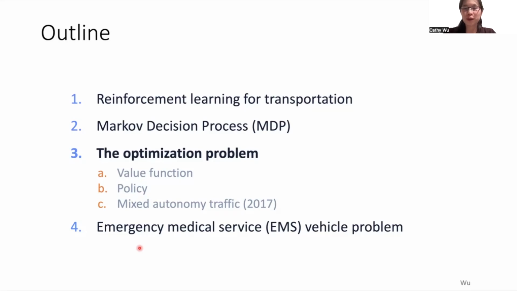So now that we know a little bit about how to model a sequential decision problem in the framework of a Markov decision process, let's talk about how to optimize one. Or rather, we're not going to talk about how to optimize one yet. We will in the subsequent lectures. We're going to talk about what we are trying to optimize.